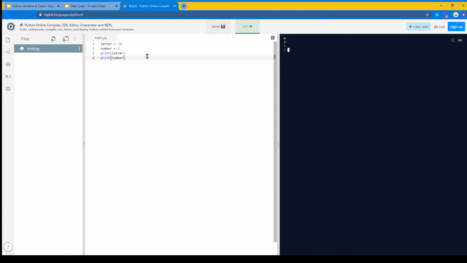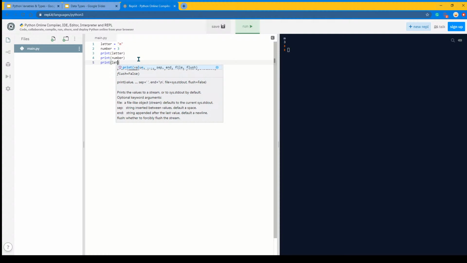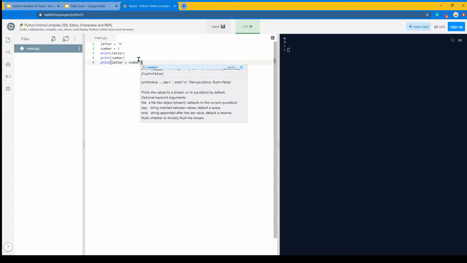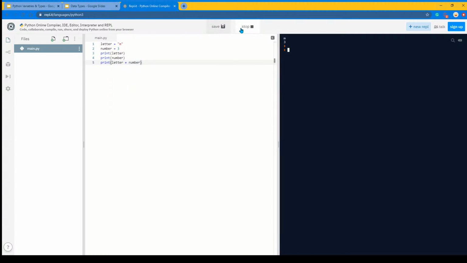If we were to try and print letter plus number, you can see that it can't add the string and the integer together, and so it gives us this error over here. Now if we were to define number as a string, then it can easily add these two together and there's no issue.